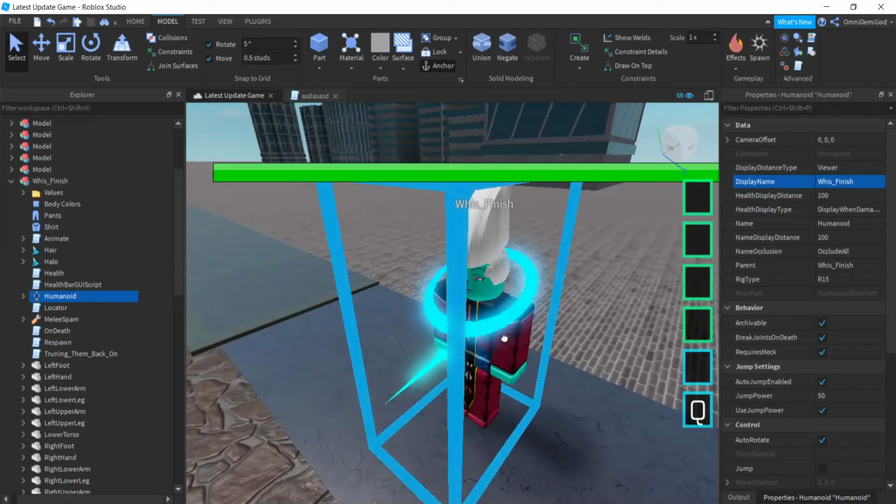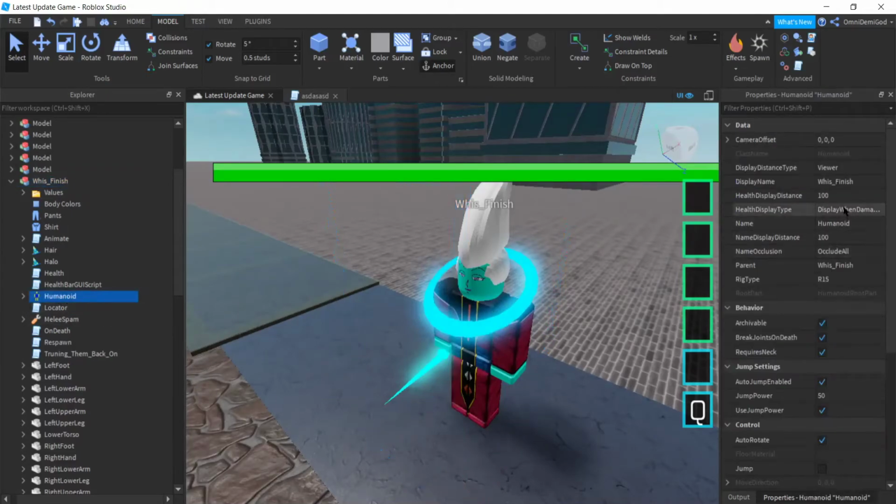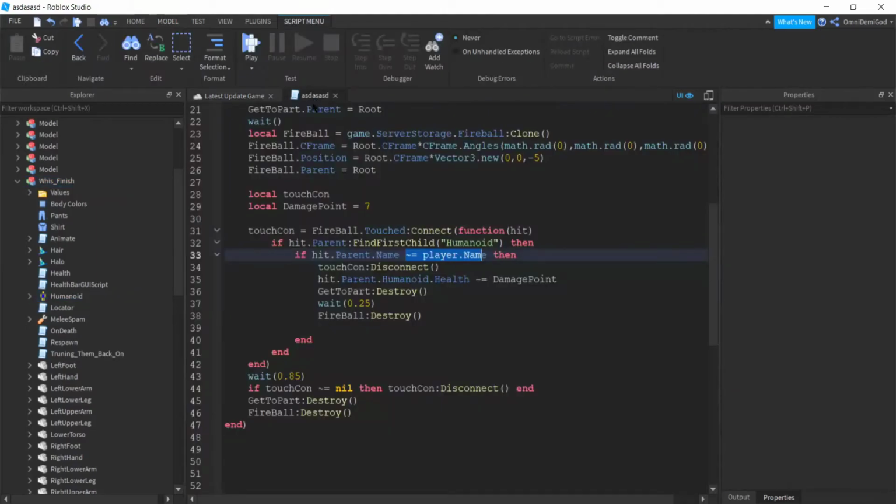If it is the same, let's say this guy's the one that's throwing the fireball and it hits himself, it checks, and if it's himself, then it's not gonna do anything. If it does hit somebody else, if it checks and sees the name is somebody else besides himself, then we're gonna end this connection. We're gonna disconnect the touching, right? The reason why you disconnect it is so that you don't do multiple damage. You don't have this repeating itself tons of times. You have it repeat itself once, and then it's gonna do damage.